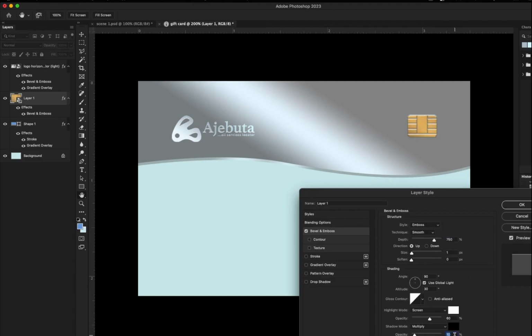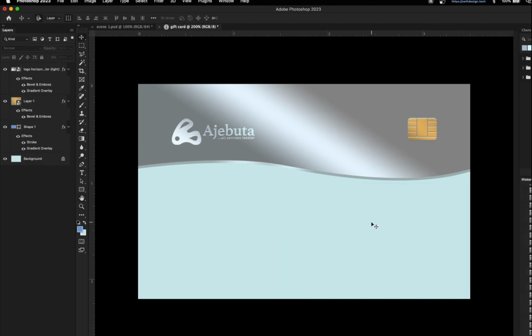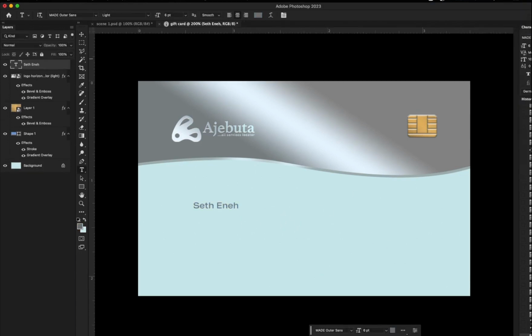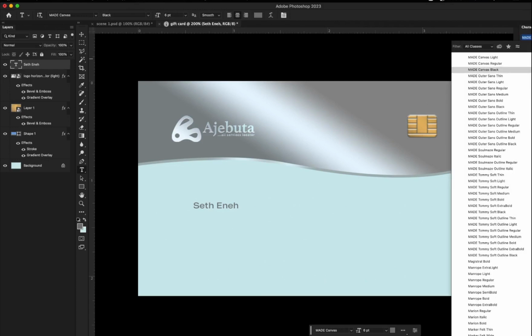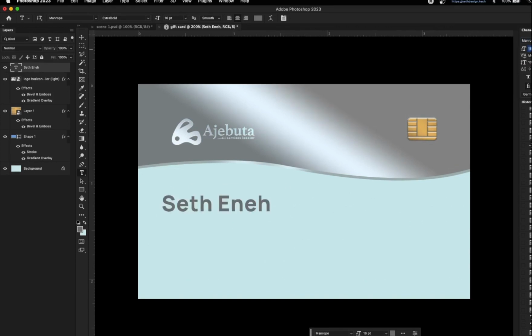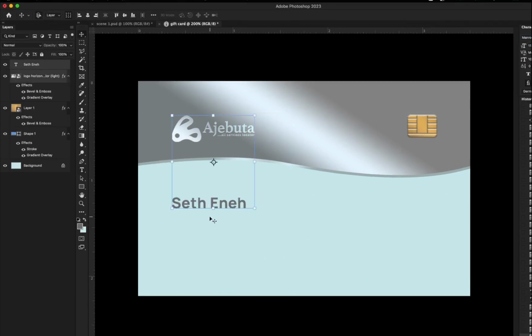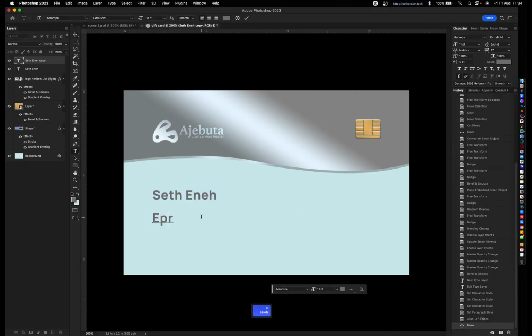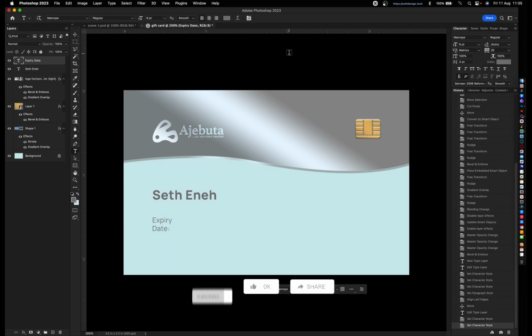We can reduce the intensity. Okay, this looks better. So now let's start adding our text. We're going to use Manrope, extra bold, align them together. Let's use this area.